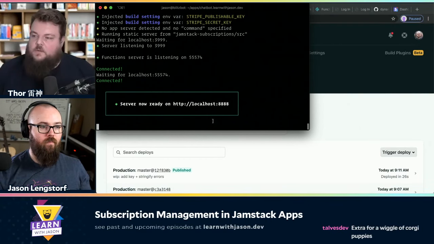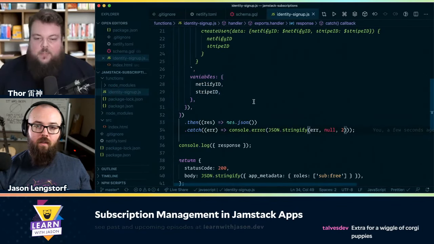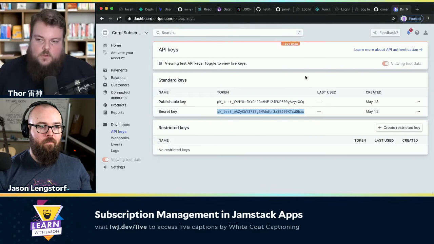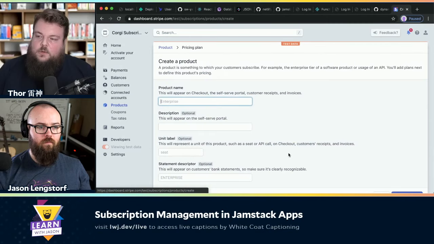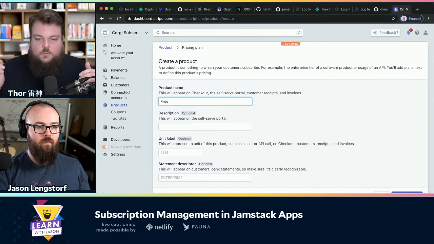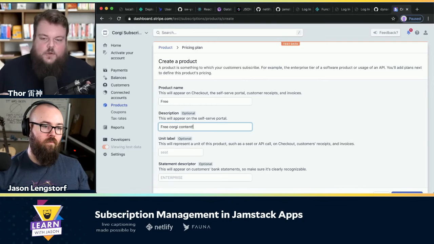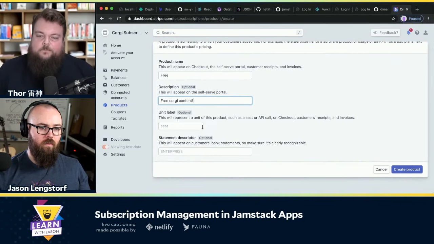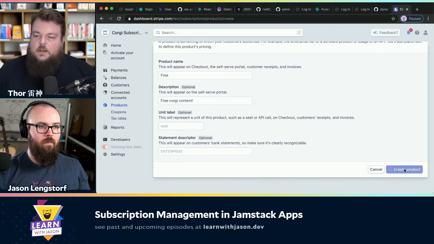Fantastic. So the next step, we need to model our subscription business model. Basically, we need to create a bunch of products in the Stripe dashboard. What we'll do is create a product for every tier. So we want one content-free product, or if we just call it free. And these are optional. I don't need those, right? No, just leave them blank.